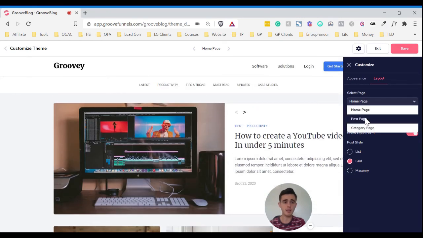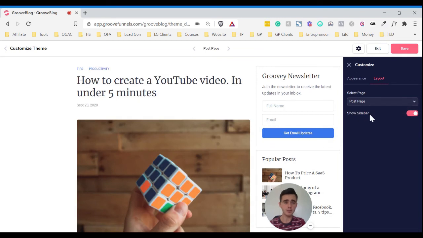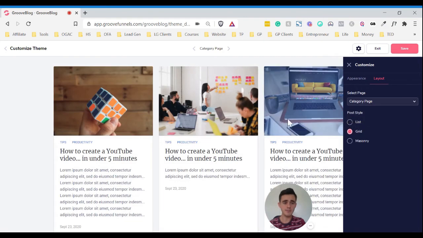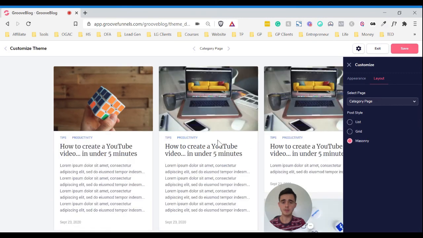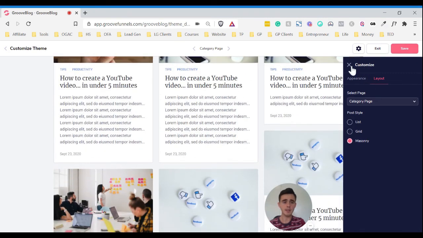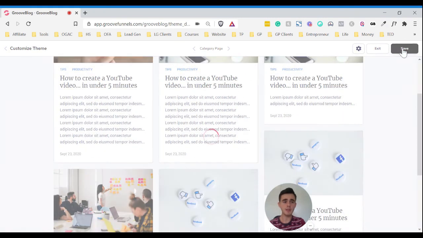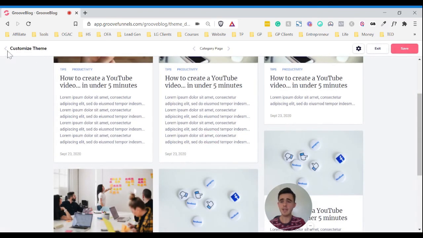And then within the post page, you can also remove the sidebar if you don't want that sidebar. And we've finally got the category page here. And again, you can just change the style if you want to change that style around. And then once you're happy with everything, you can just click save, and that'll save the theme.